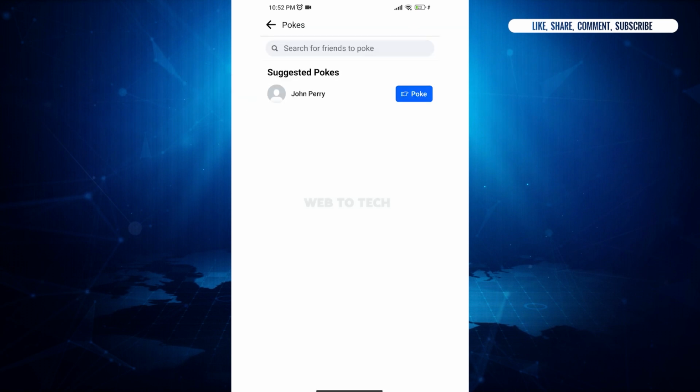Here you can see your Facebook friend list whom you can poke. You can see a whole friend list in this page. This is my new account, so I don't have that many friends. To poke, just click the poke button right beside their name. Now you have successfully poked your friend.